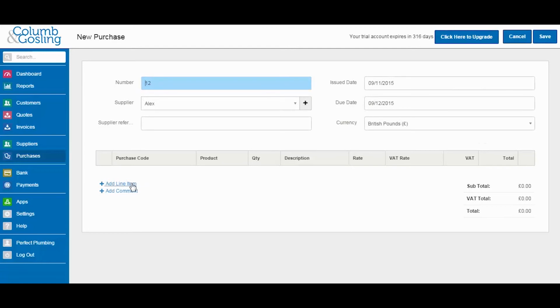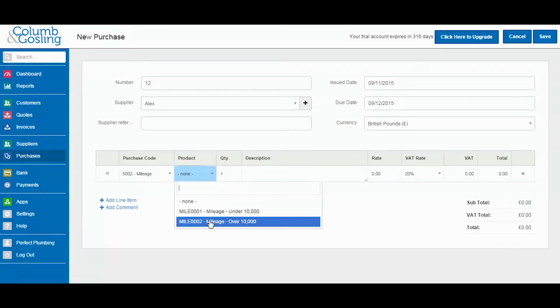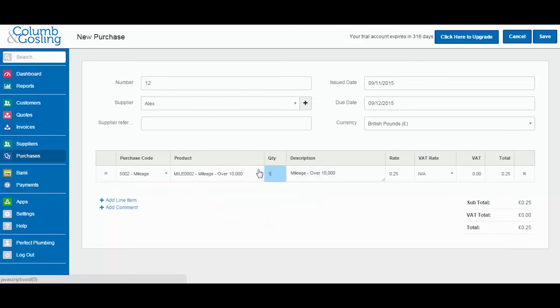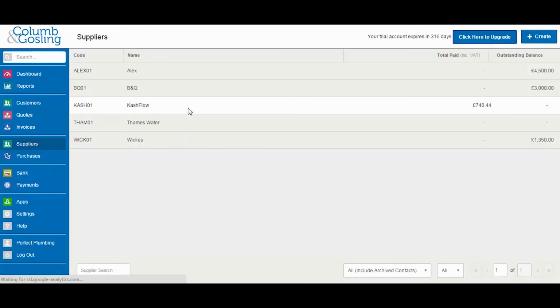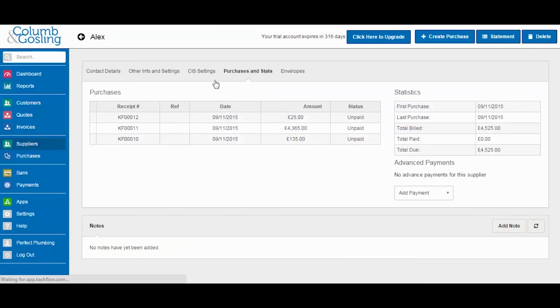So if I go back into purchases, add a line again, and we're just going to choose over 10,000, and then we can just start recording that, and it's going to record at 25p. And you'll be able to track your mileage, and how much is owed, because you'll see the balance by supplier. So every time you click on the supplier and see your value, that's going to be what's on there. And if you drill into your record and go to purchase and stats, you can see all of your mileage claims, and the values of those and the status as well, and you'll see the total, which will just accrue. And that's how easy it is to track mileage using the software.